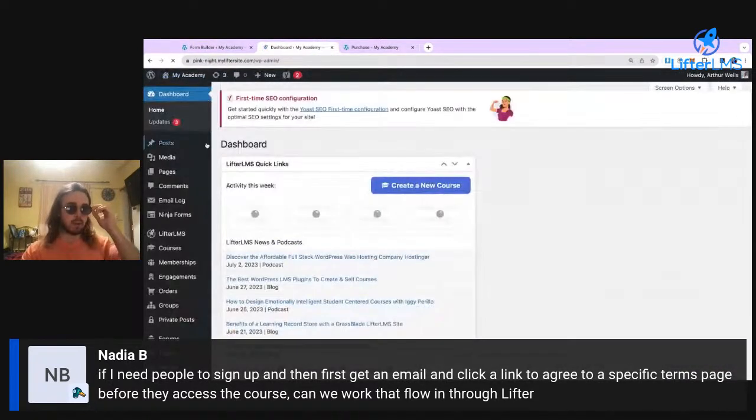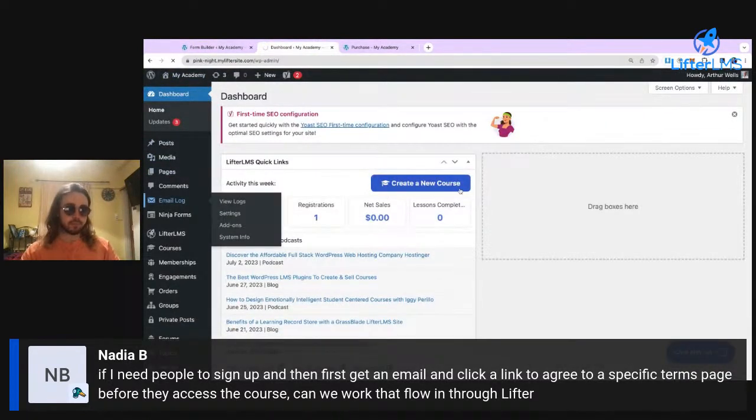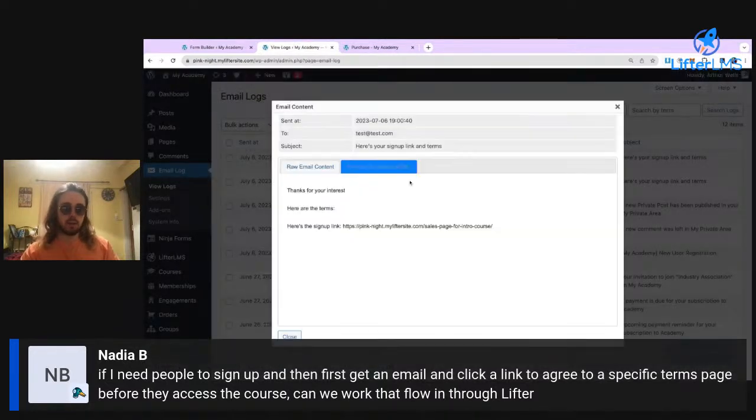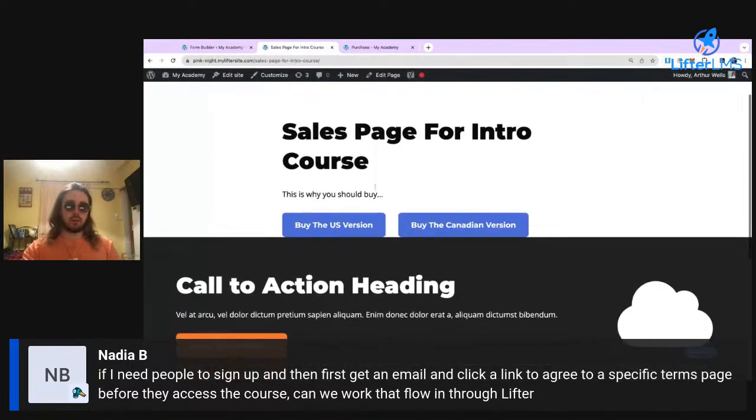So let's check my email log. Test@test.com got an email. And then, yeah, there's the terms and there's the link to sign up. So then they would click the link and then they would land on the sales page. And if you have an email log tool like this, it makes it a little bit easier to show that the email had been sent and all this kind of stuff.